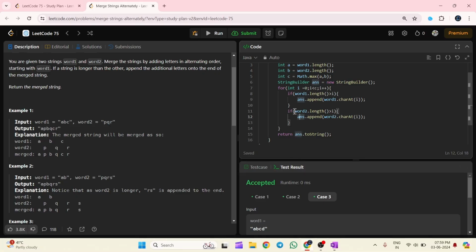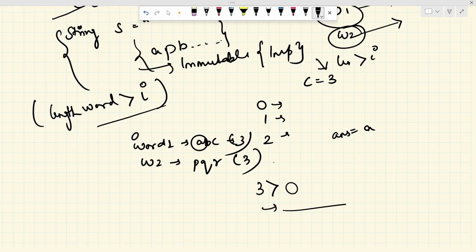Then we move to the next condition, which is word2.length is greater than i. Word 2 length is 3. Is 3 greater than the current i value, which is 0? Yes, 3 is greater than 0. So we have to add P in our answer. So A and P. Then after 0 we have value 1. Is 1 smaller than 3? Yes. So we have to add B and change the value from 0 to 1. Is 1 smaller than 3? Yes. So we have to add Q in our answer.